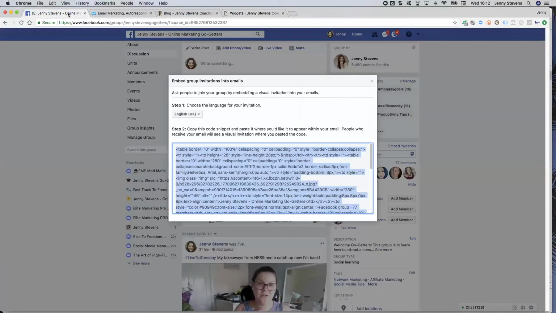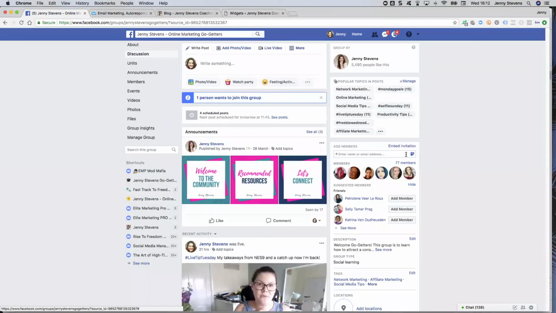So go and have fun with it. Go and get your little widget embedded in places so you can grow your group, to always have new people joining your group and build that community of people.